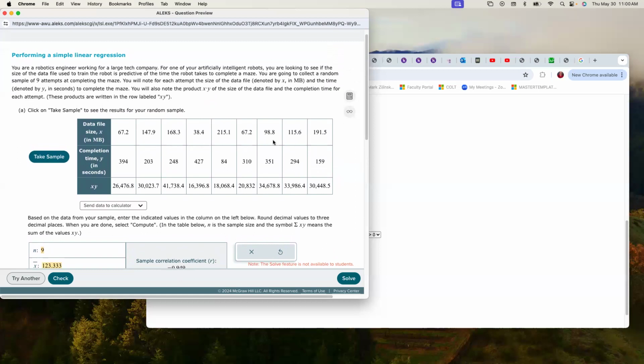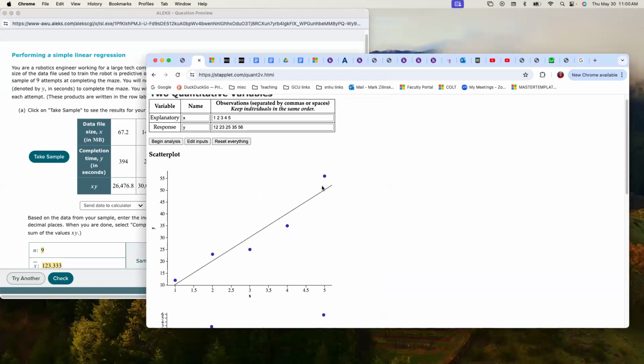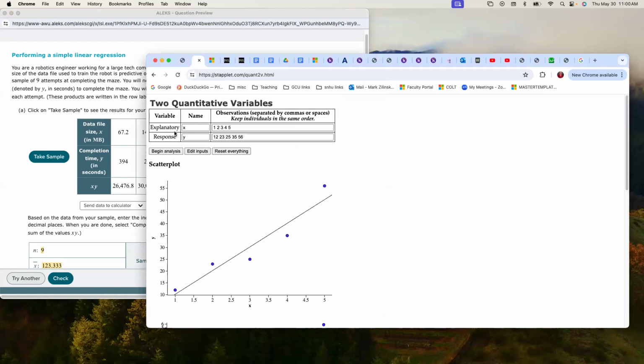Typically, again, when you would have a given data set like this, where we have our X and Y values, the data file size is the X and the completion time is Y. Typically, you'd enter these into some sort of software. For instance, if I come over here and show you, we have our explanatory variable here, X, and I can name it whatever I want, and I would have typed this 67.2 and so forth.